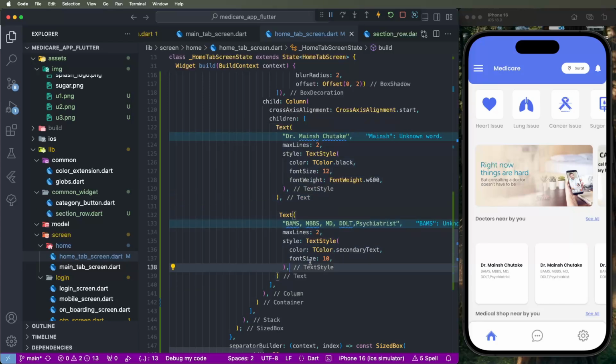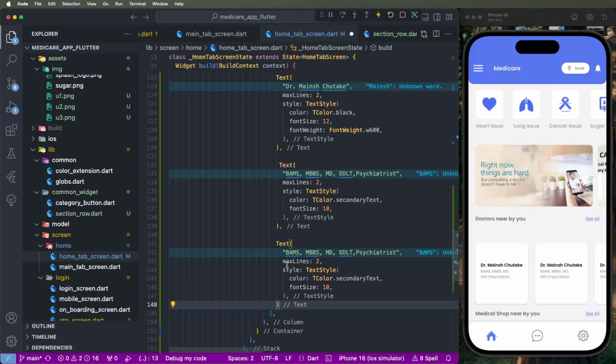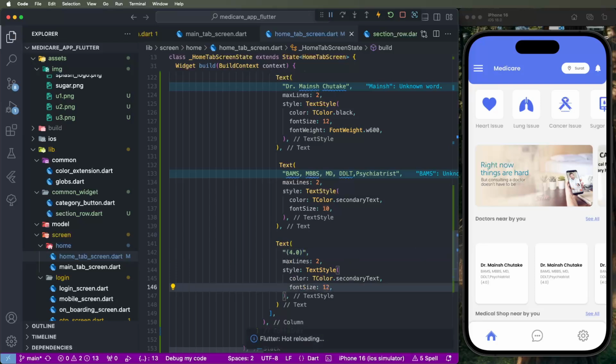Now we also need to draw here the number of ratings counts. We need to show total ratings 4.0 like here, and to increase this, set here to 12, and it looks like this. Now we need to draw here the ratings stars. We need to use one library, so we need to find it here.